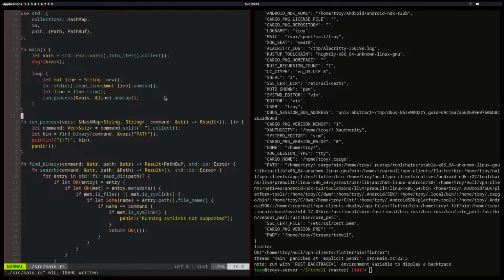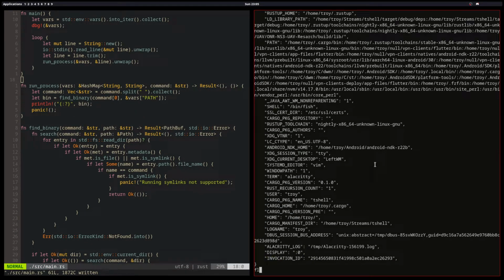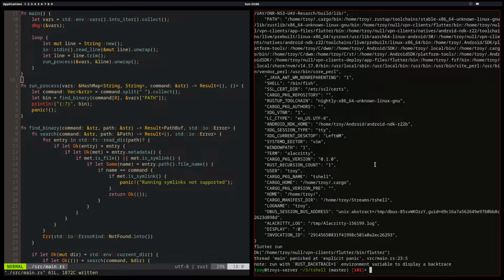Okay, that's nicer. We don't have to change around the str. And here we're going to just search for the first thing. So if I do this and do like flutter run, it still finds it because we're only looking for the flutter part. Okay, let's see here.